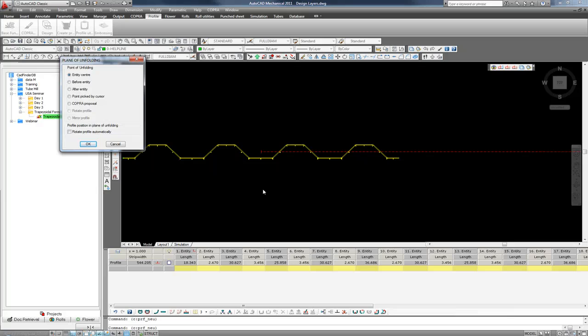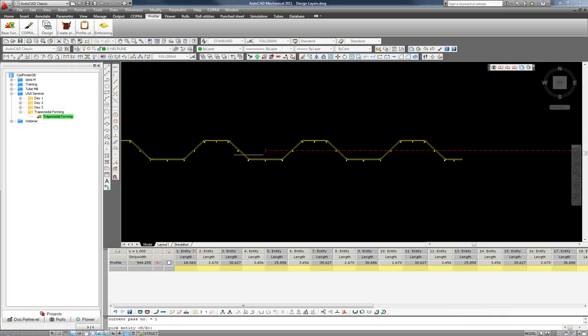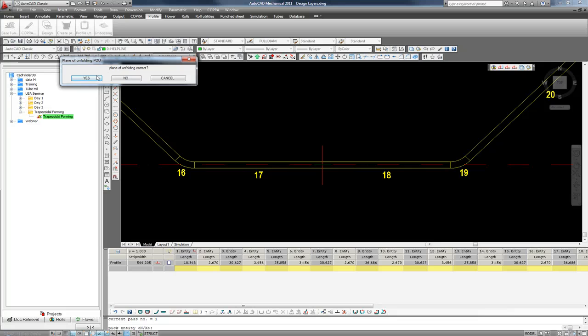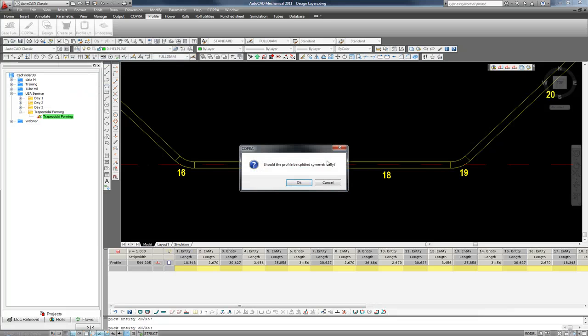Now we can specify a plane of unfolding. So let us take this position here. I'm going to go with the entity center and scroll in and pick the center point of entity 17. The plane of unfolding is correct, and of course we can split this profile symmetrically.